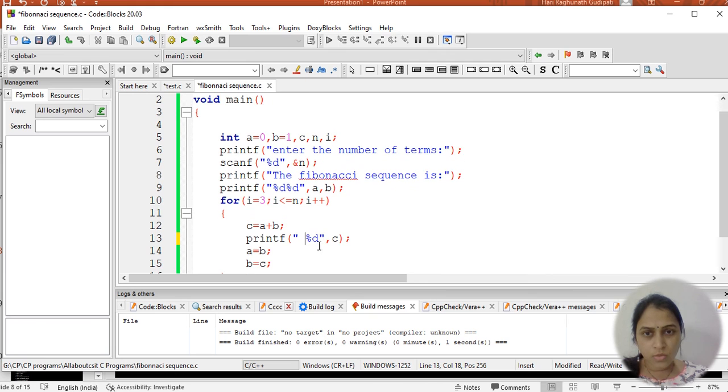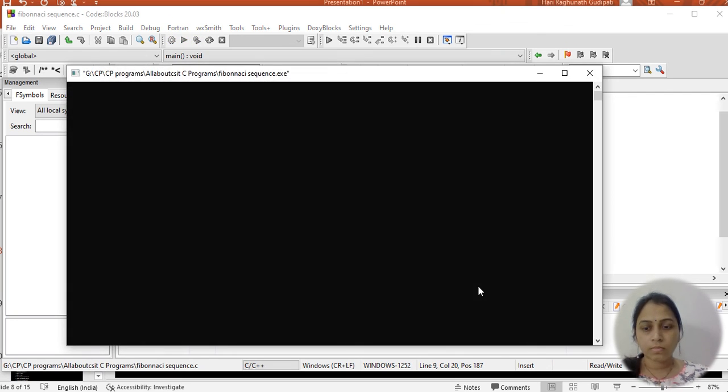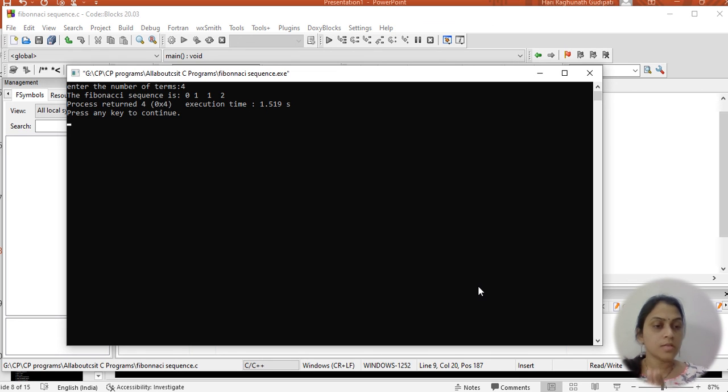In between the numbers, if you give a space here, the numbers will be printed with a space. See here, the Fibonacci sequence is 0, 1, 1, 2. Total 4 terms are there. So 0 plus 1, you'll get 1, and 1 plus 1, you'll get 2.